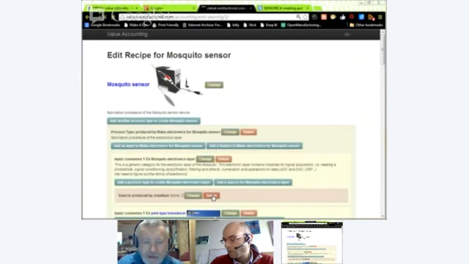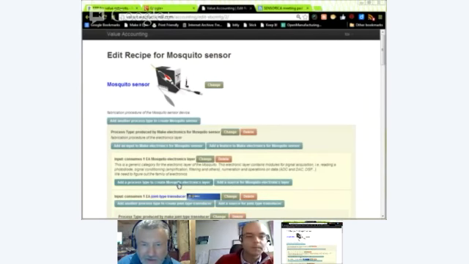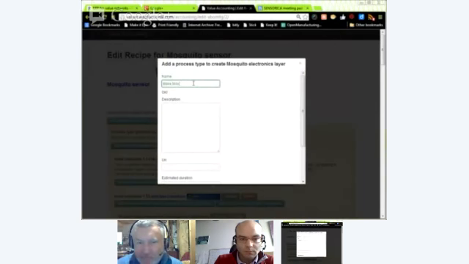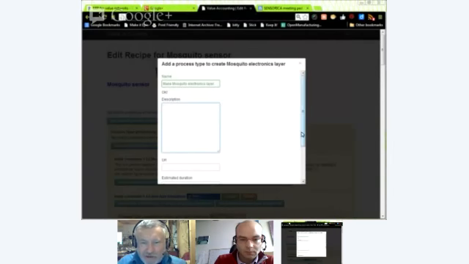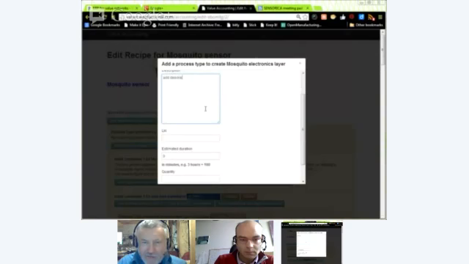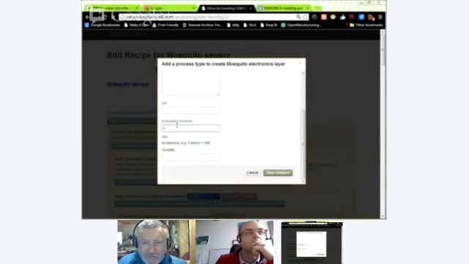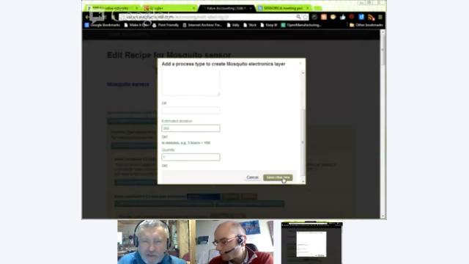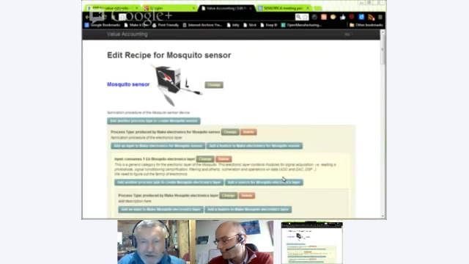Now you want to add a process type to make a mosquito electronics layer, which could just be called make mosquito electronics layer. You can come back later and add the descriptions and everything. One execution of this is going to make one electronics layer. That's the duration. Eventually I'm going to get you a nice duration widget so you don't have to figure out how many hours by minutes or something like that. Okay, so now we got that.